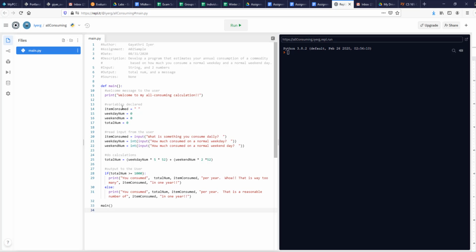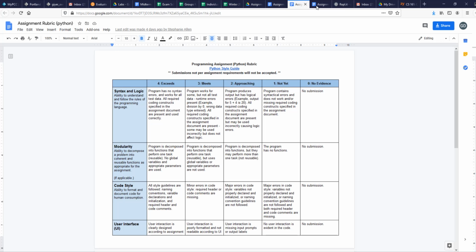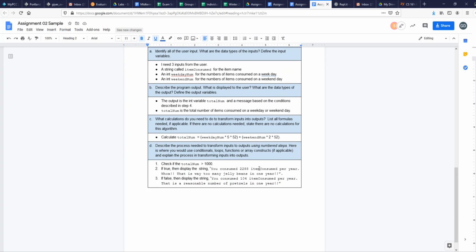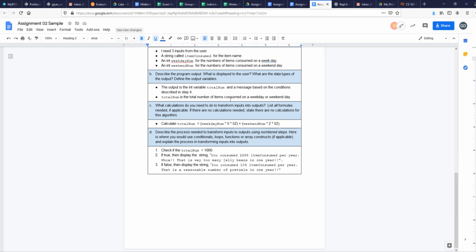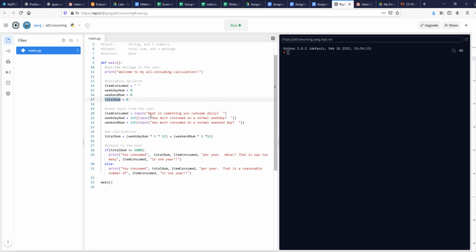I declare my variables. Item consumed is a string, so I initialize with a space. Weekday num, weekend num, and total num, remember our integer variables, we declare them all to be 0. Those are the variables that we said we needed in our design document. Okay, and then if you look at it, how do we calculate? Here's our calculations. But before we calculate, we need to read everything from the user.